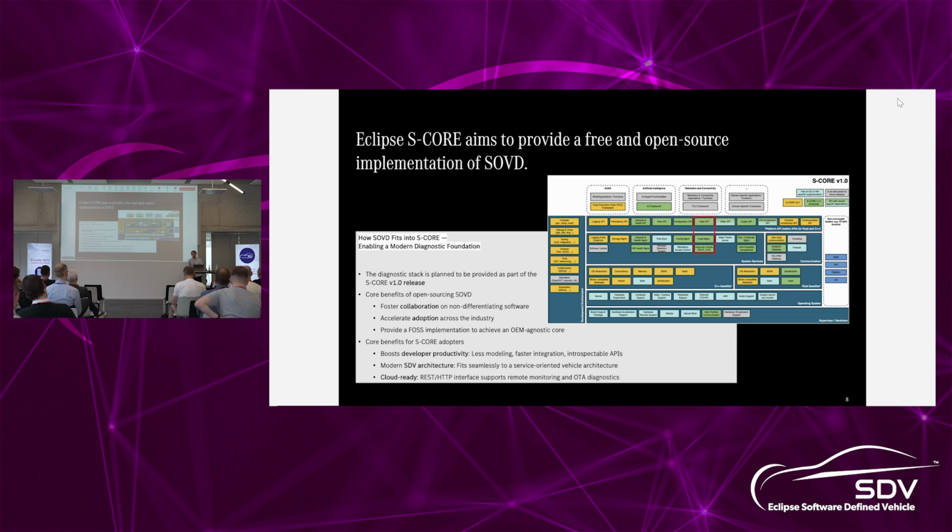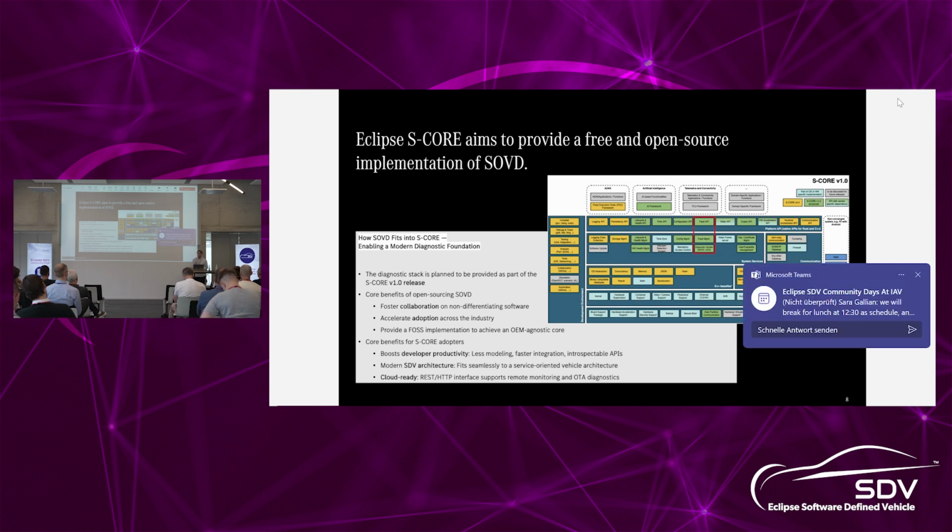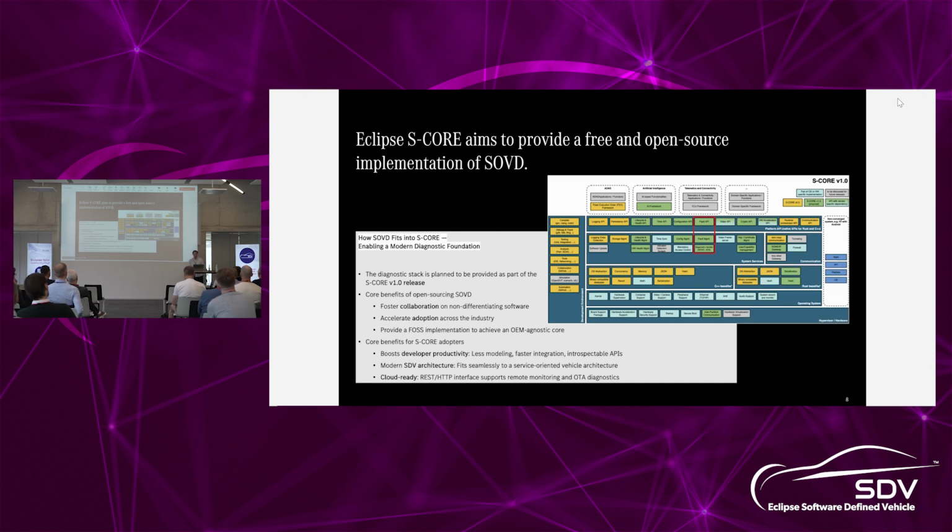But to be 100% accurate, it is not just diagnostics but also fault management in general, because that fits well together. Looking a little bit at the timeline, I think we've seen it also in the previous presentation. 0.5 more towards this year, 1.0 more towards next year. Diagnostics is part of the scope of version 1.0, so it will be more targeted towards next year from a timeline perspective.